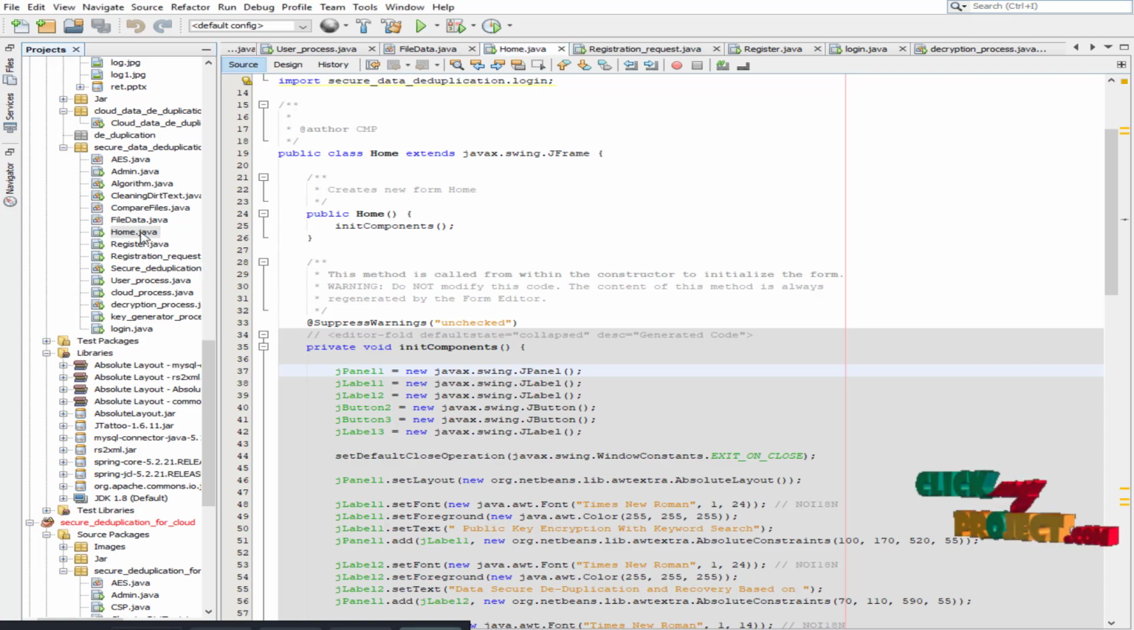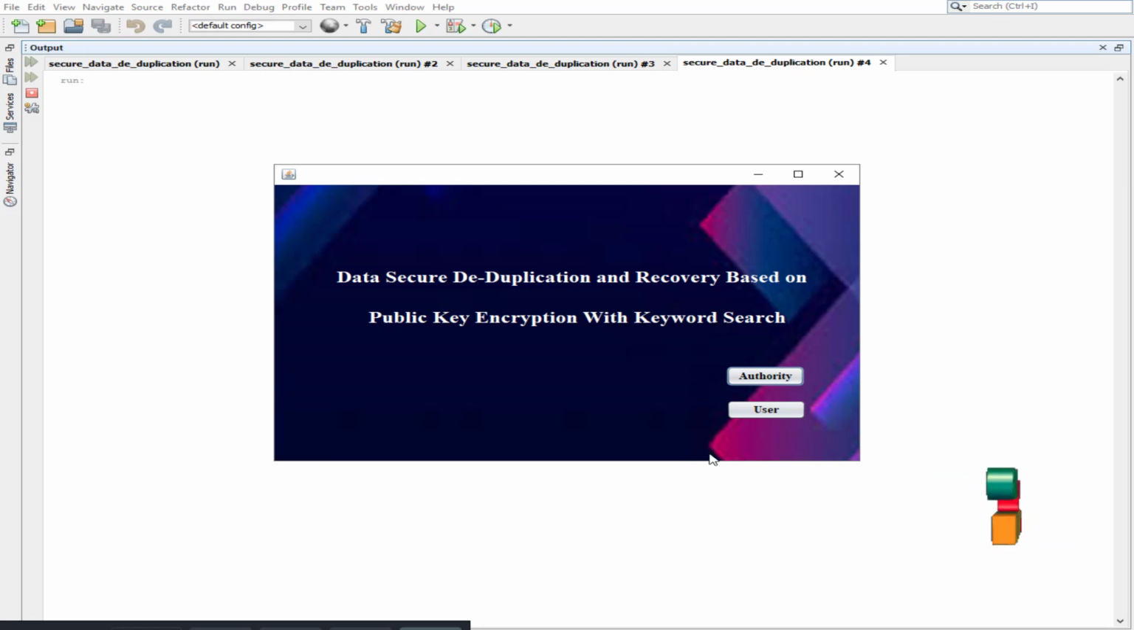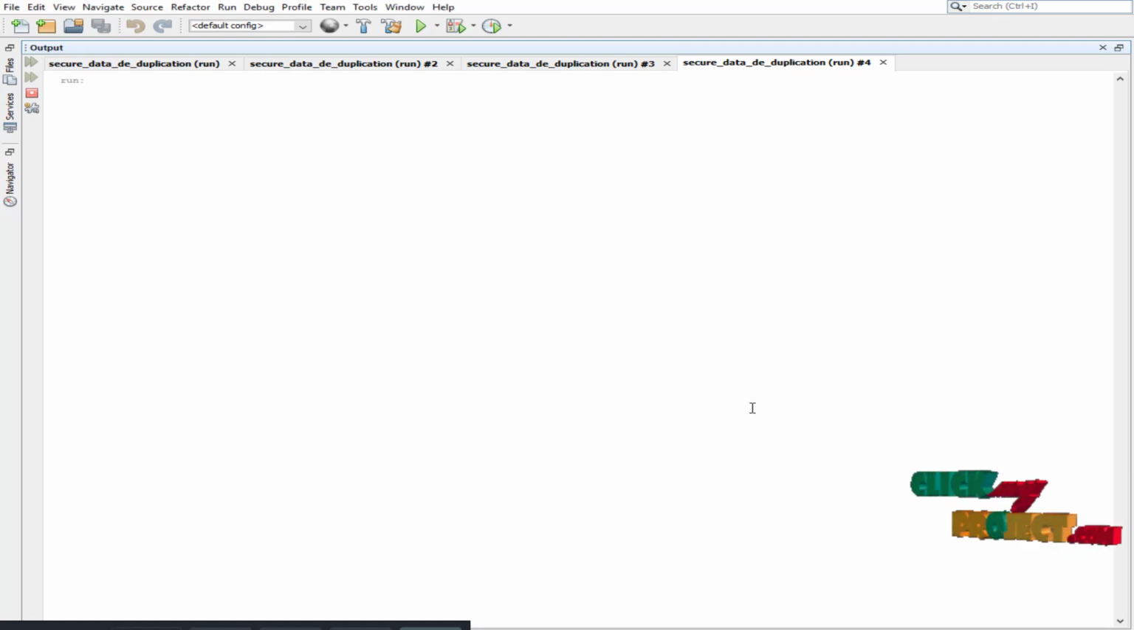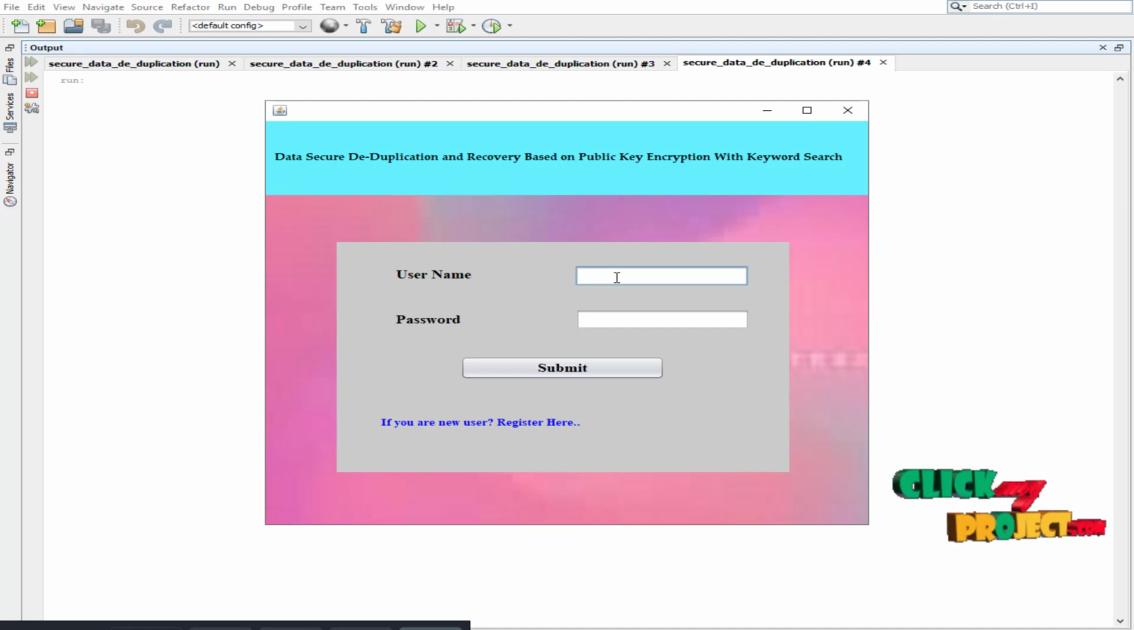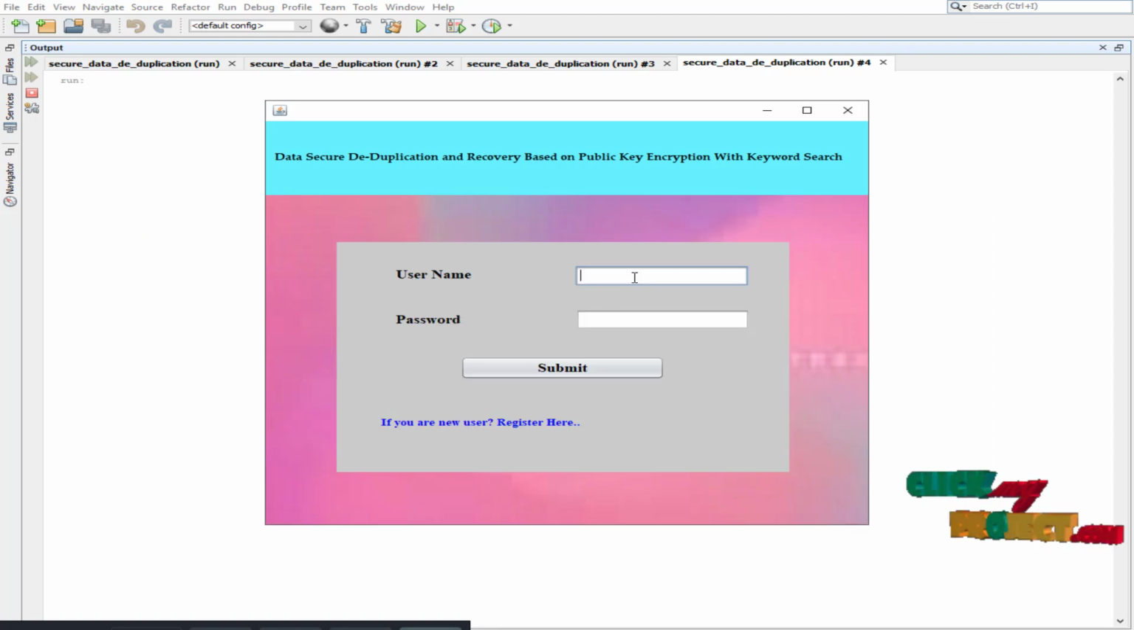First go to the home page and run the file. It is our home page. If you are a user, you may click the user option and you can log in with your username and password if already registered. Otherwise, you register your details here. I already registered, so I log in with my username and password.